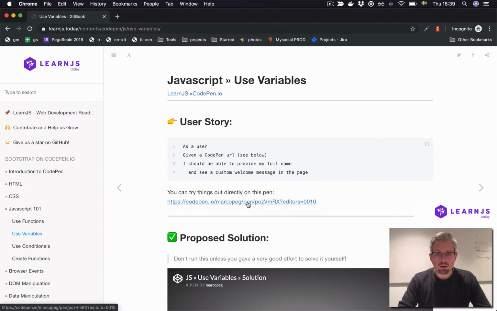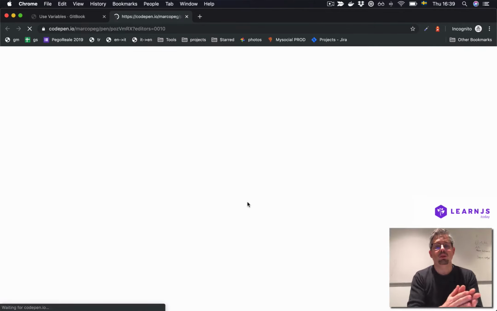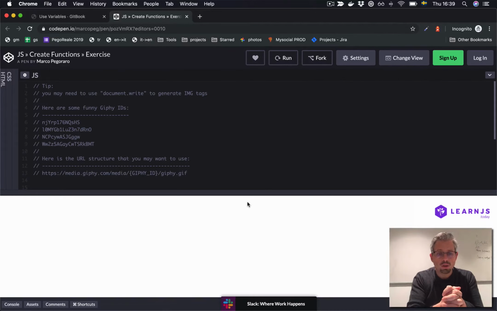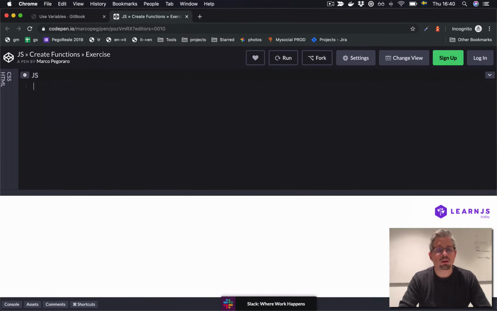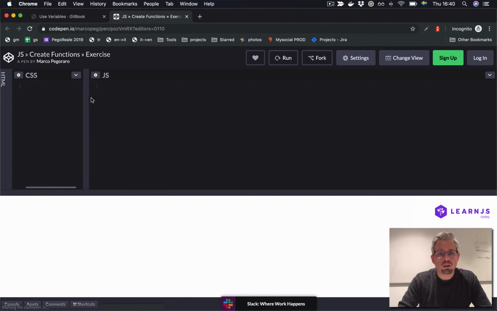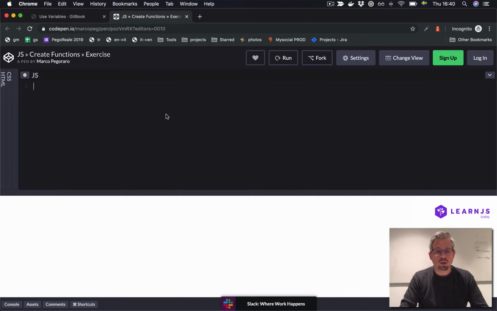I think the way I'm going to work this out is first, what is this? You may need to use document right. That doesn't seem right. That looks like an error. So let's just discard this and I'm going to fix it later. Is there anything here? Nothing, but that's good. I just want to play with JavaScript. So we did have this window dot prompt.